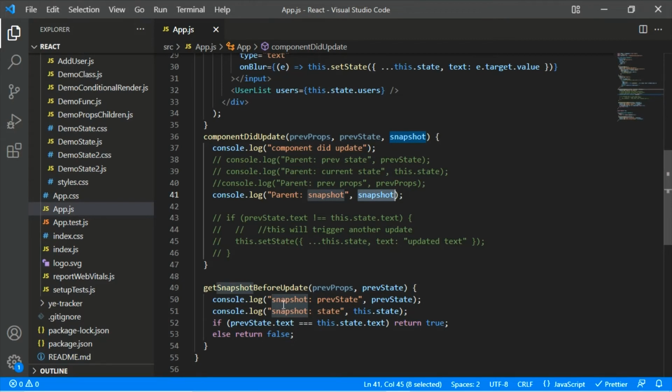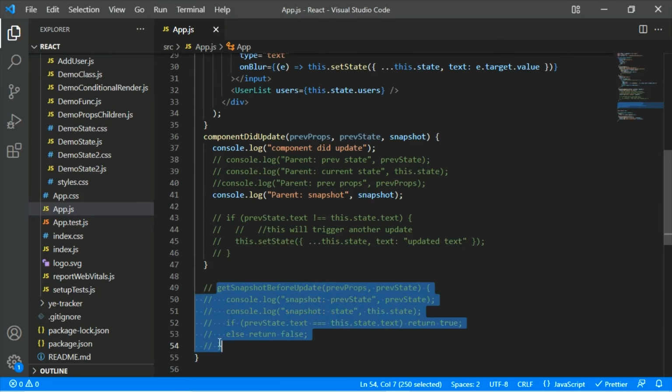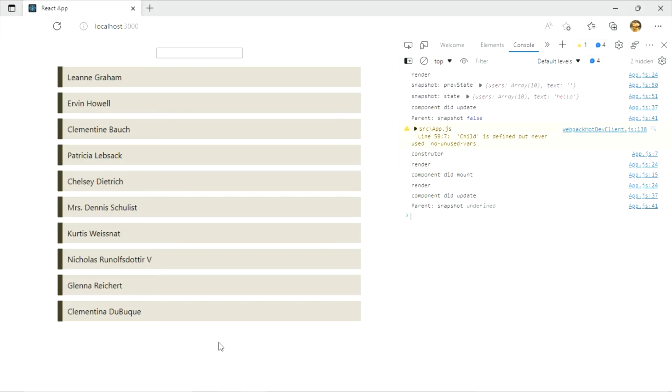So we'll capture that scroll height in this method and we'll send some value, maybe the scroll height value, to this component did update, and we would increase the height by maybe 500 pixels or something like that here based on the snapshot. So if we do not specify this method, what happens? Let me comment this and let's go back to our UI. Now if you observe the console, the snapshot is undefined.